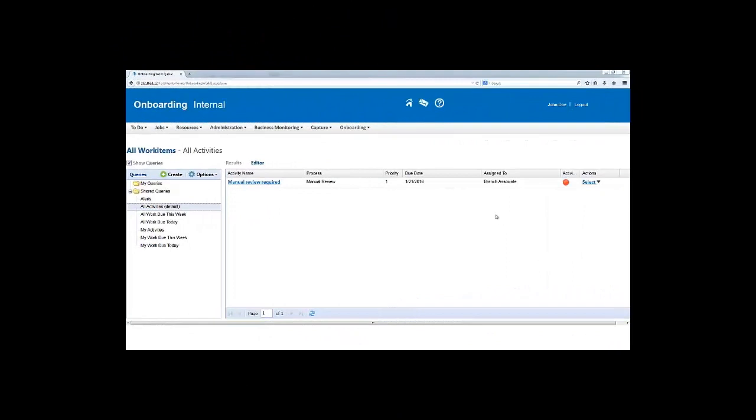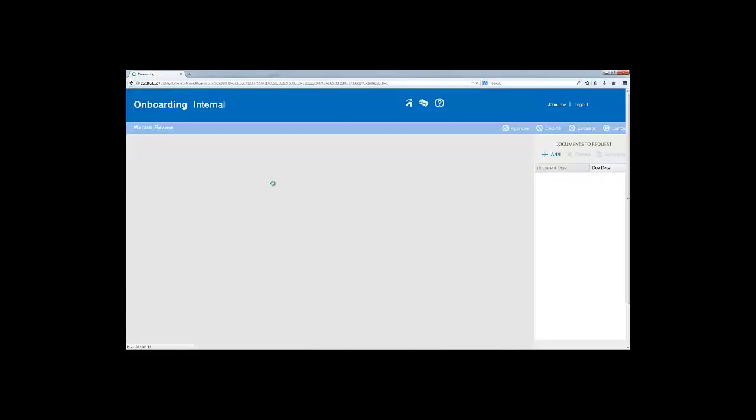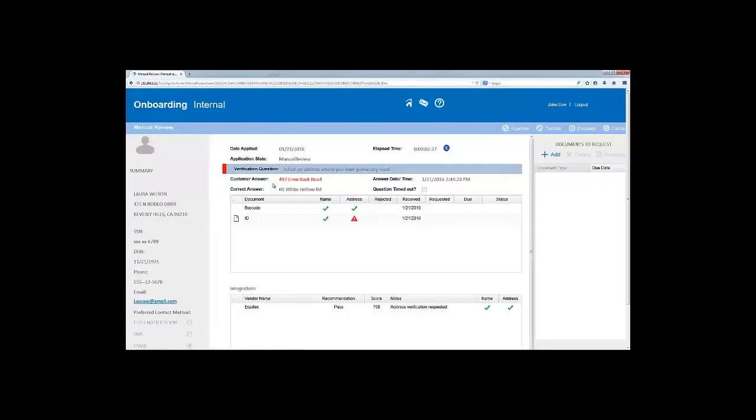We now transition to an internal employee's dashboard where Laura's application can be reviewed. Using the information Laura has submitted, business rules have been executed along with a credit verification check, which came back with a recommendation for address verification. That was the source of our out-of-wallet question during the interaction with Laura. You can see here it's clearly indicated that she's answered that question incorrectly, which has triggered this exception process.